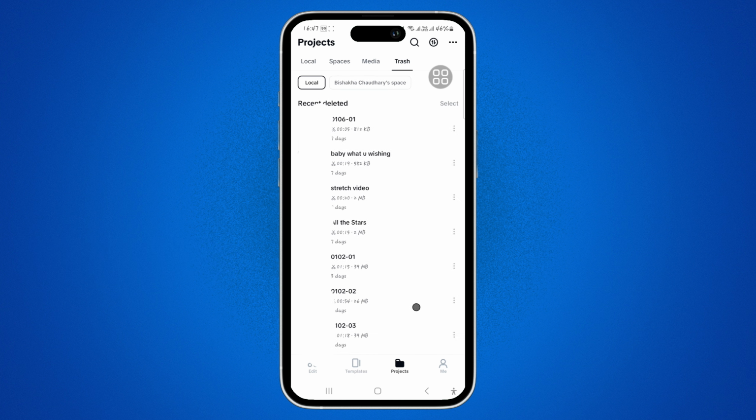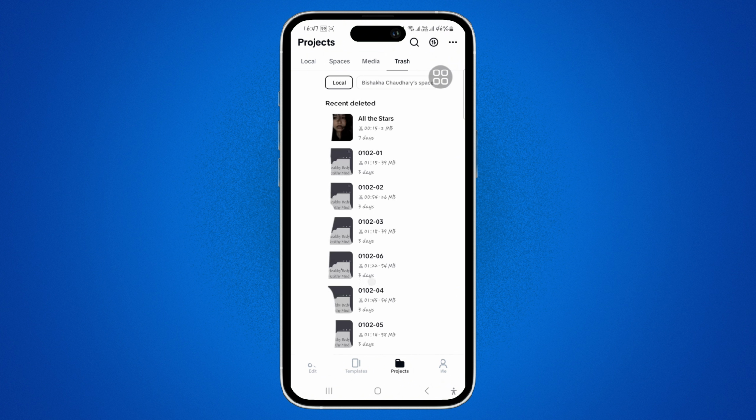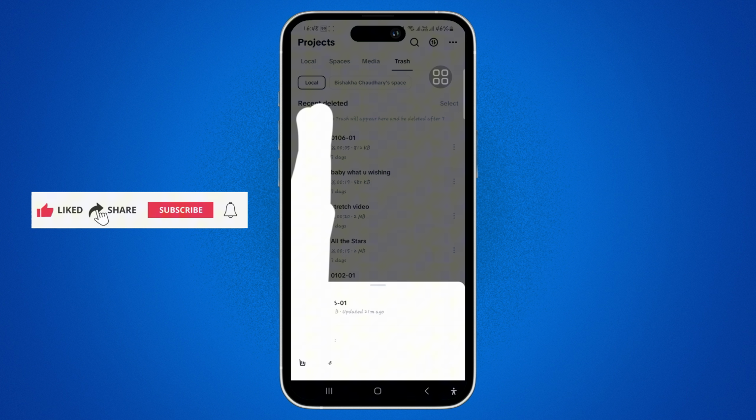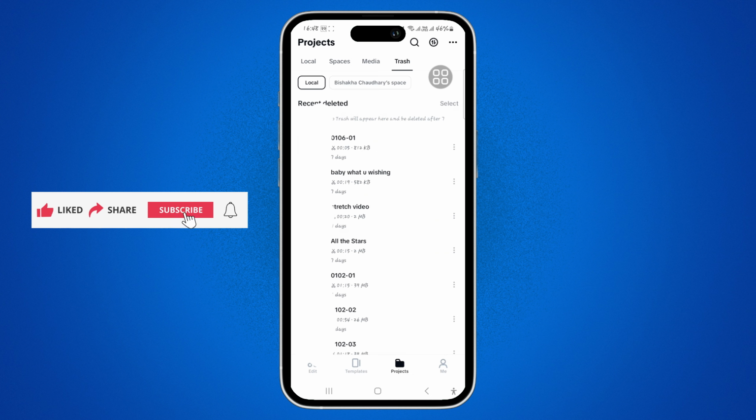And here you'll get the list of the projects or videos that you have deleted. Tap on the three dots next to it, then tap on restore, and you'll be done. You can go back to edit it.